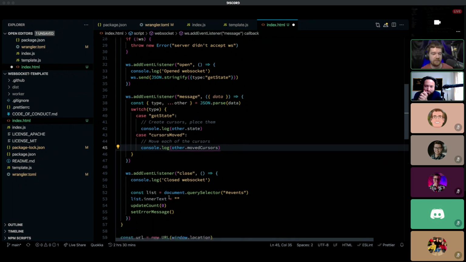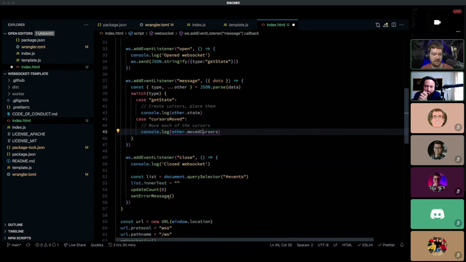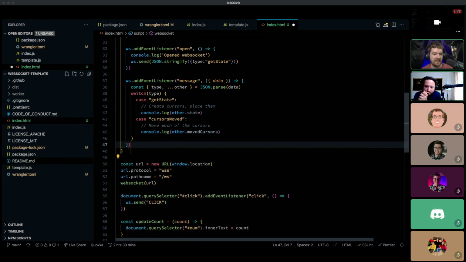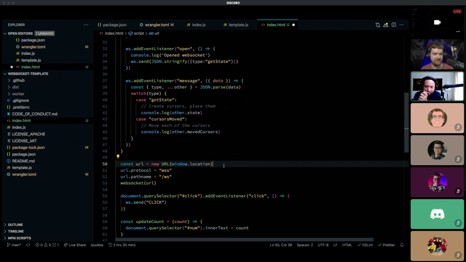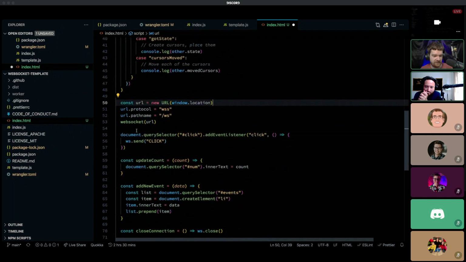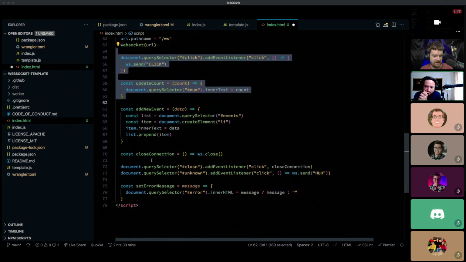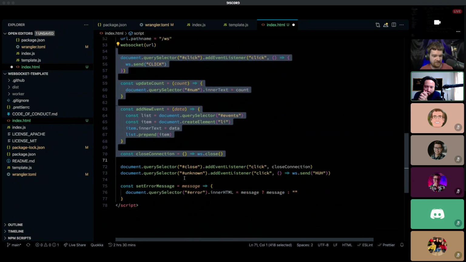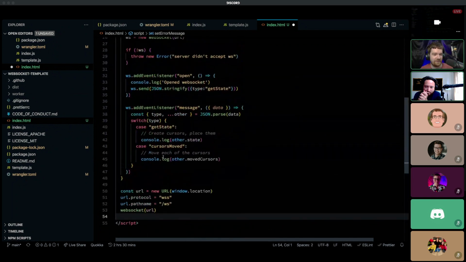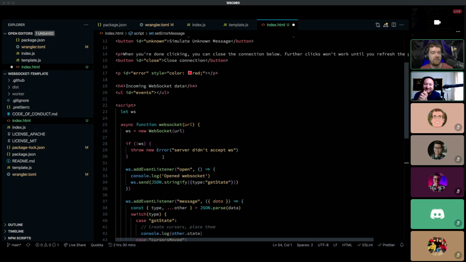When the WebSocket closes, we don't have to worry about anything on our end for what we're doing. So I'm just going to get rid of that. And that's actually it for what we're doing, just the basic level. We just need to get the current state, populate our cursors, and then when a cursor moves, we just need to move the appropriate DOM element. Okay, so we can get rid of this, get rid of that, and get rid of that. We got rid of so much JavaScript.